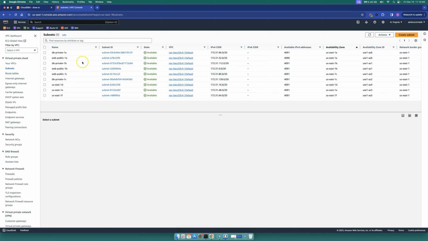So what we want is to create a DB subnet group that will have 1A, 1B, 1C. In other words, we will have 96.0, then 112, and then from C, where is the C? Right there, that will be 128. So let's go into the RDS console.